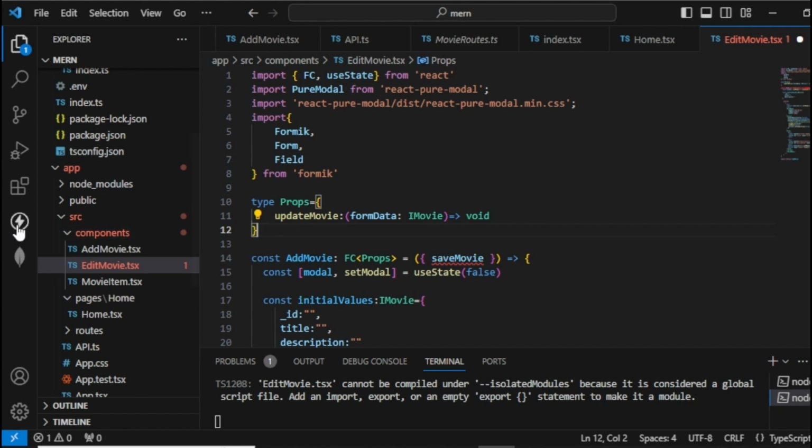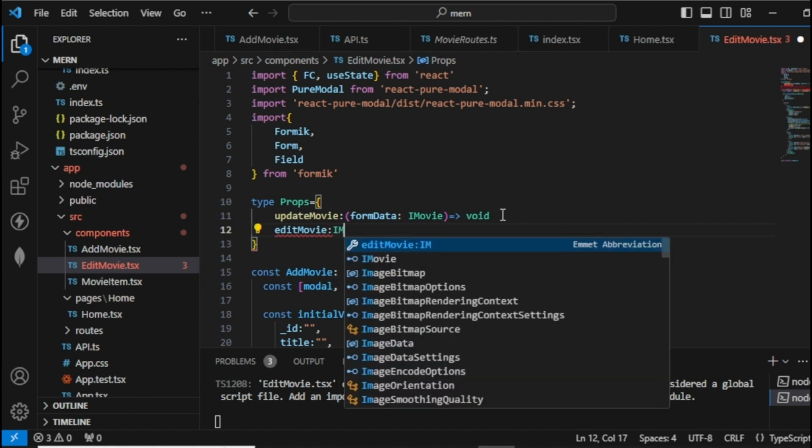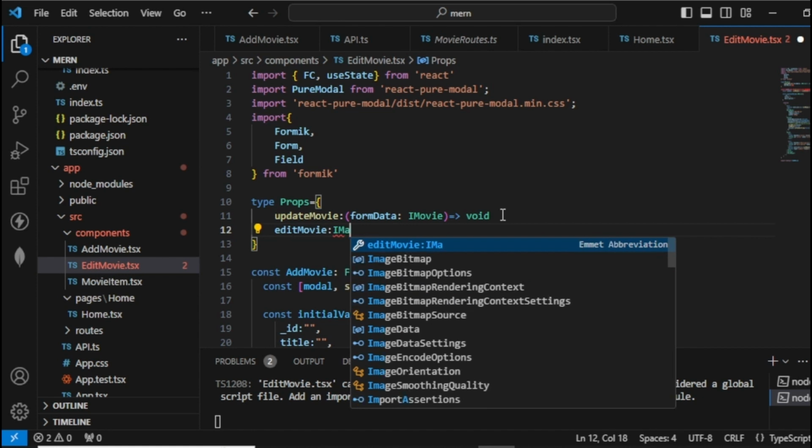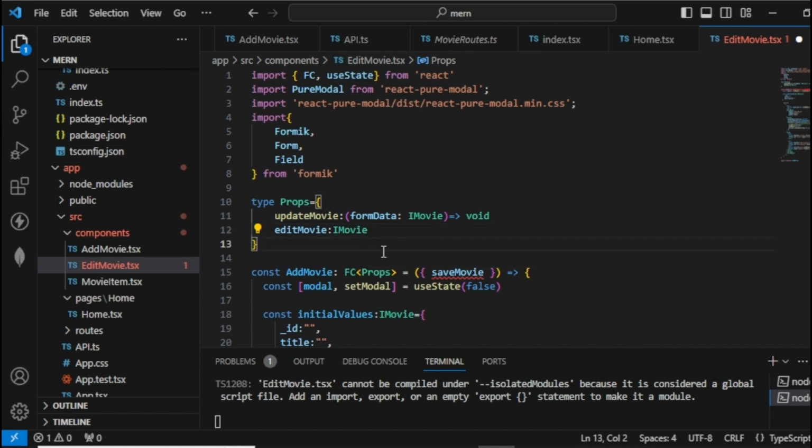Okay, so for our update movie, same goes with our earlier example. And let's add one more. And this time, let's call this movie, and then we're going to submit or add the interface. All right, so basically this is all we need for now. And then let's update that in this section here.